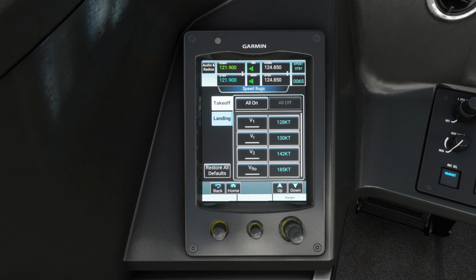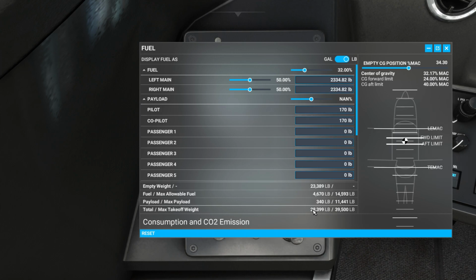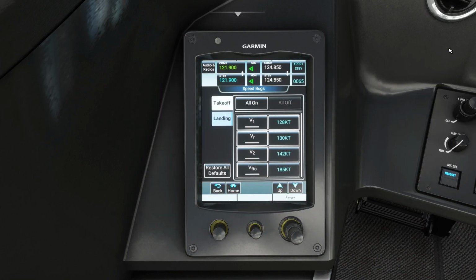Are they realistic? Not exactly. Not for your weight. They change. Your V-speeds change depending on how heavy you are. You can physically take this plane off a lot sooner if the plane's a lot lighter. Our plane is a lot lighter than these particular numbers here. So, alright. If you forget how much you weigh, go back up to here. I know we're 28,000 something. There we are. 28,399 pounds.